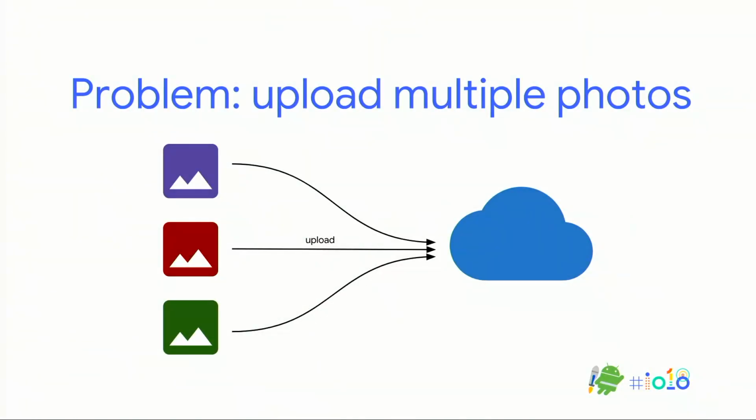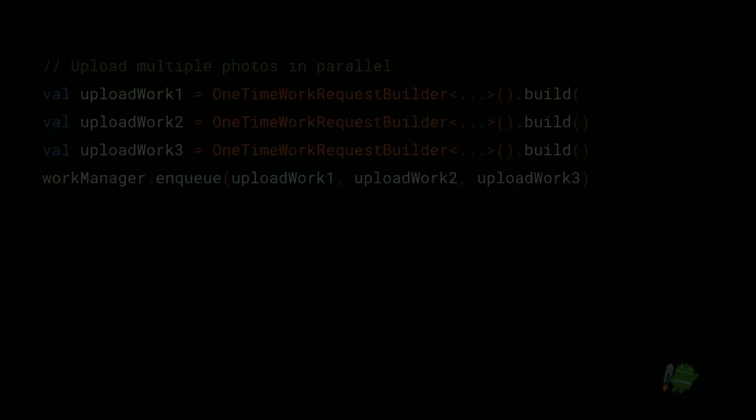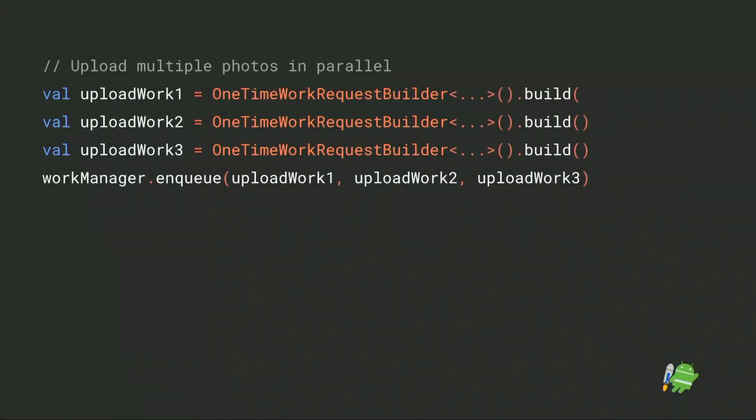So let's say that I'm uploading multiple photos. I take lots of photos. No one takes only just one photo of their child. So how would I upload all of these in parallel? Well, let's say I've got a work request for all of them. I can literally just say .enqueue and put all of them there. It's a var args, so you can pass more than one thing there. And these are all eligible for running in parallel. They may not actually run in parallel depending on your device and the executor being used and all of that, but they could be.